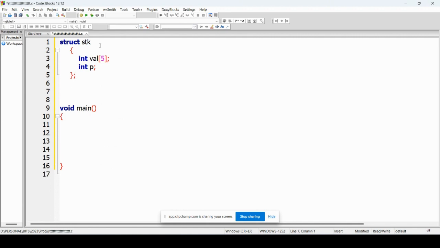Now we will create a variable. So this is a template for this. No memory space will be allocated. Now we are going to create a variable of struct stk. So struct stk, I am creating a variable named as st.